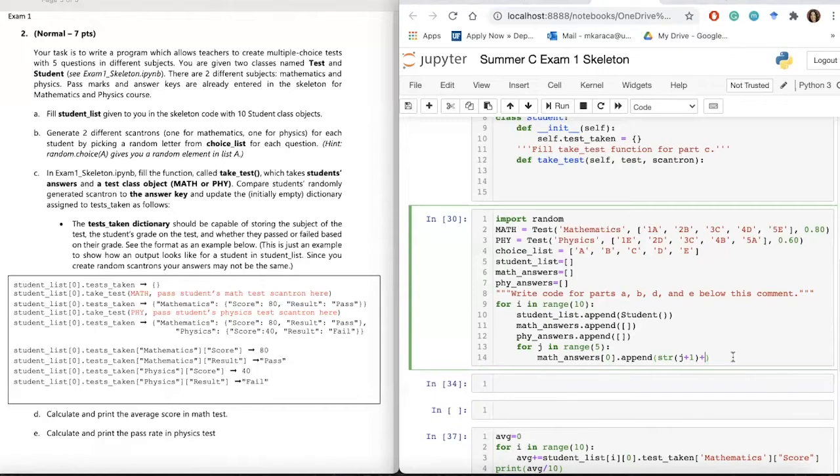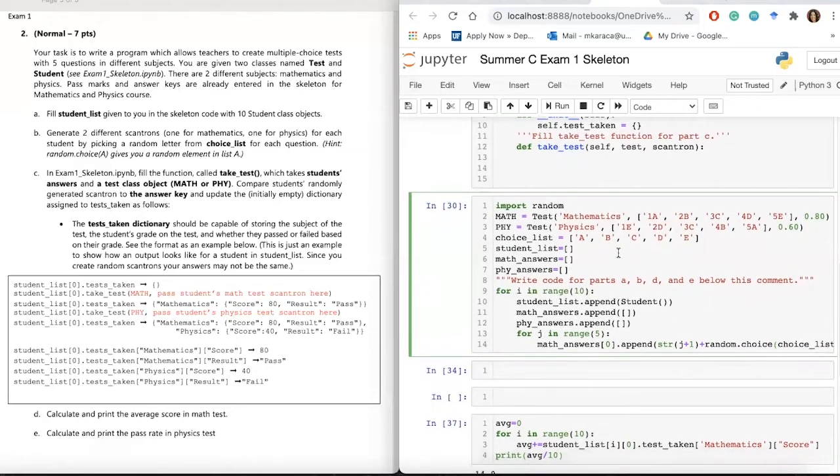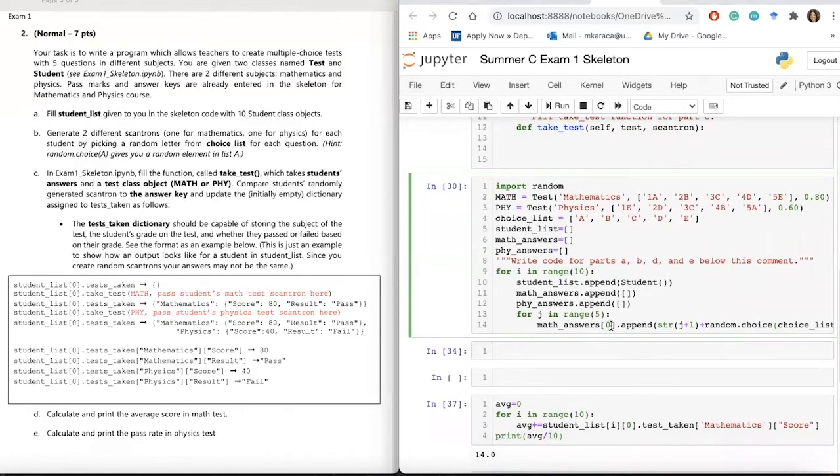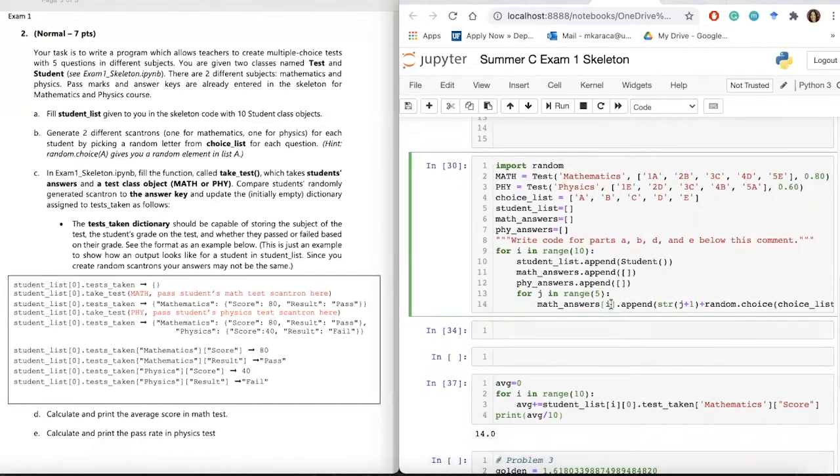So what we are going to do, based on what is given to me in the hint, is random.choice and the name of the list, which is choice list in our case, to give us a random element from this list. However, I don't want to keep this as 0. Whenever I is changing, this is going to also change. One other way to do this, you can always use the last element of math answers, because we are already in this for loop. So both ways work.